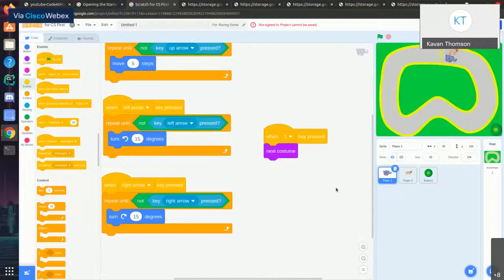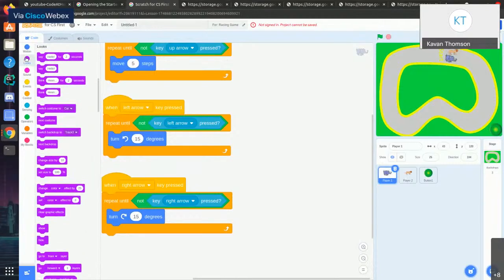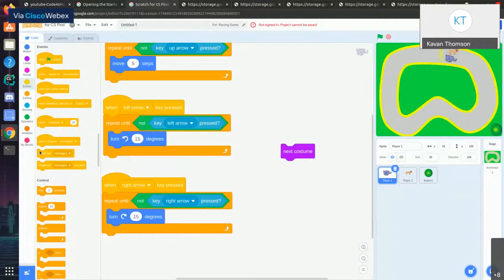Okay, we're going to delete the entire block and we're going to do it again. Okay, so if we go to the blocks in Looks, we can find the Next Costume block. If we go into Events, the yellow bit, we can find the When Key Is Pressed block.